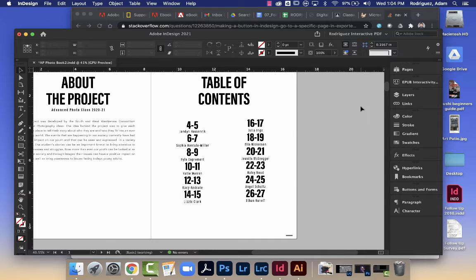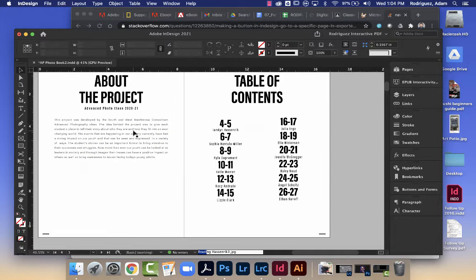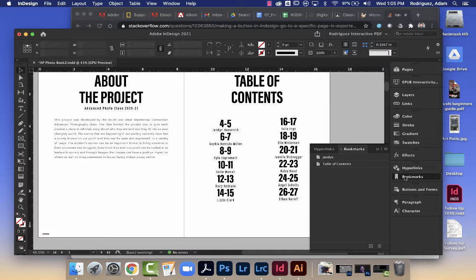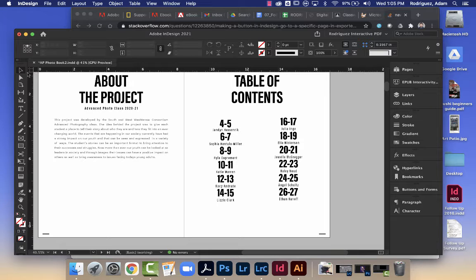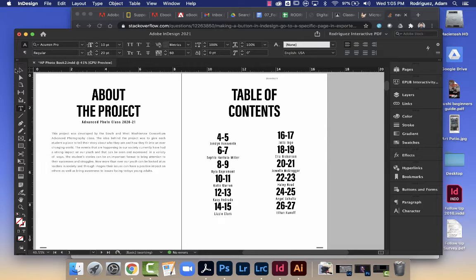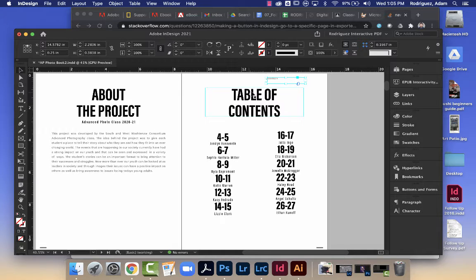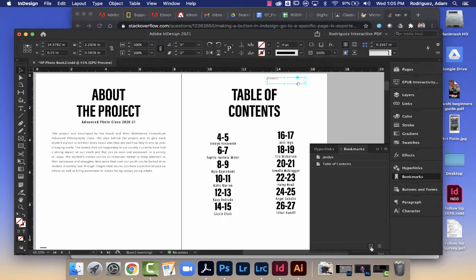So here I am in my interactive book project. I'm in my interactive PDF workspace, and in that workspace I have a bookmarks panel, this bookmarks panel here. What I'm going to do is grab a text box, and in that text box I'm going to type the word bookmark. So that's my bookmark that I typed. Make sure you're selected on that text box. Then go into your bookmarks and create a new bookmark.